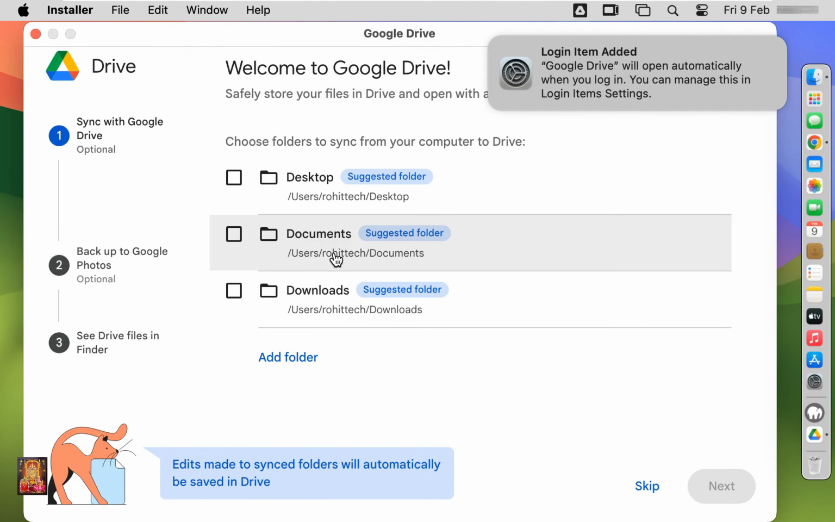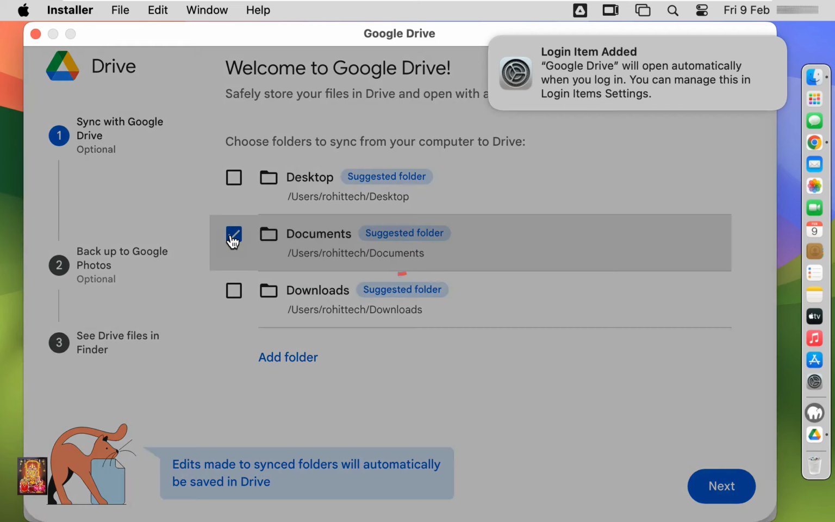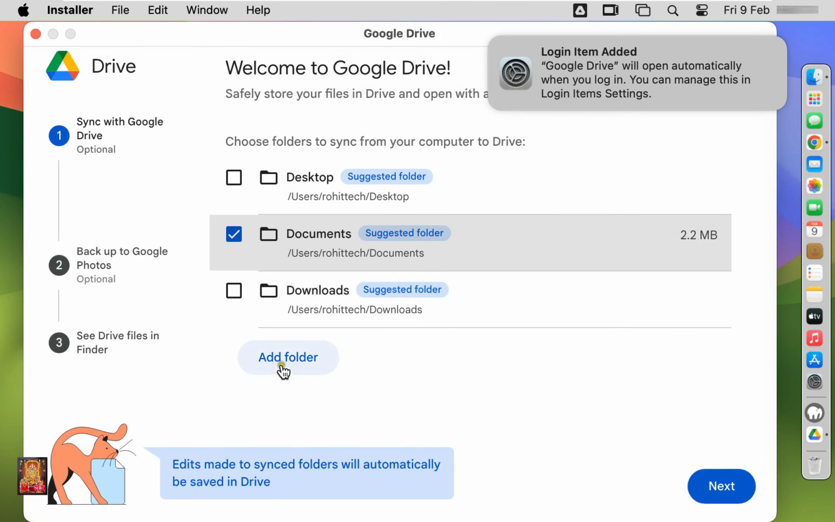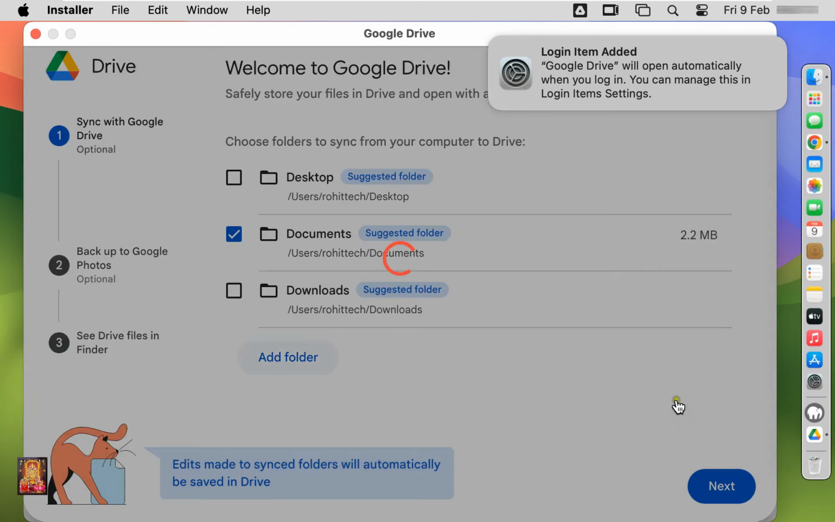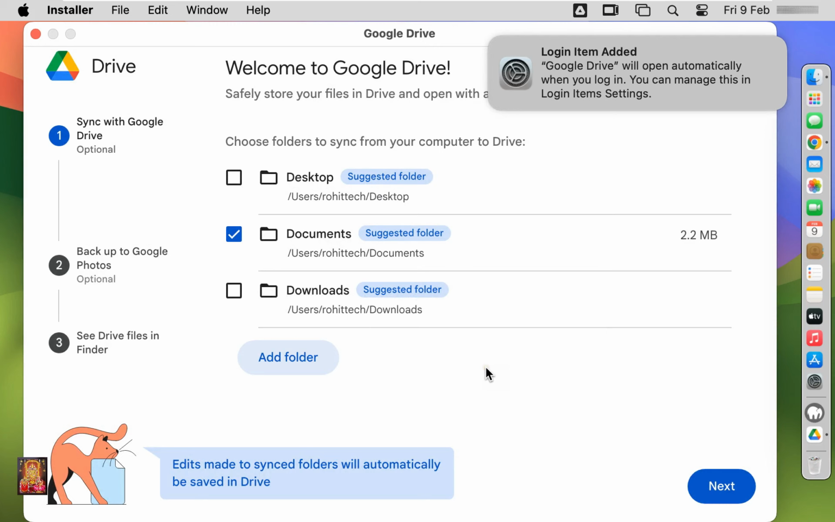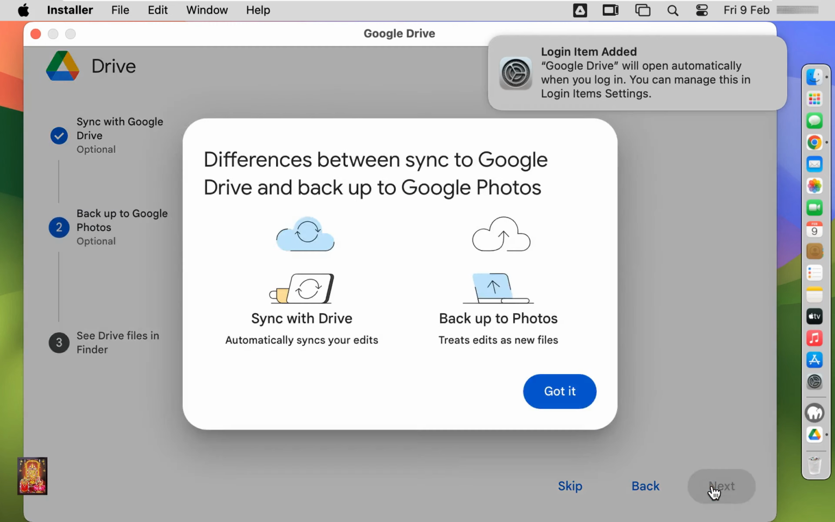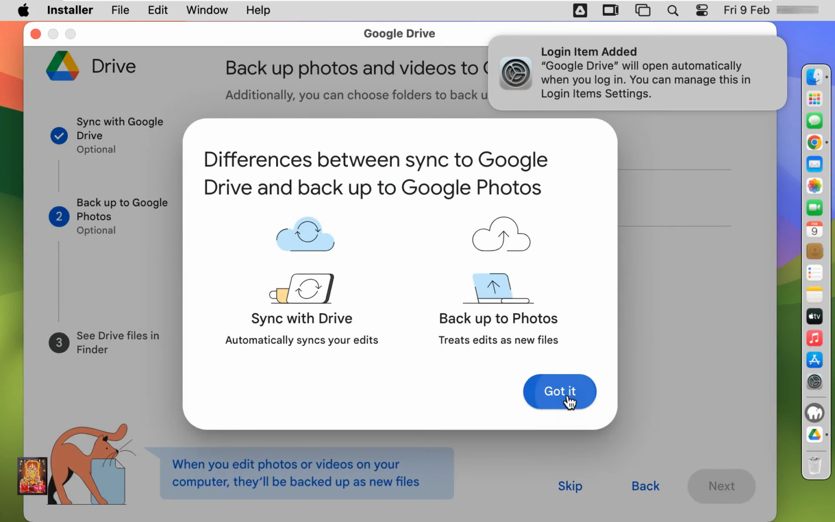Now which one do you want to select to sync on your Google Drive: desktop, documents, downloads. If you want to sync all these three folders, check them all. In my case I want to sync documents only. Click OK. If you want to sync a separate folder, then click on Add Folder. Select folder. Click Open. Click Next. Click Got it.